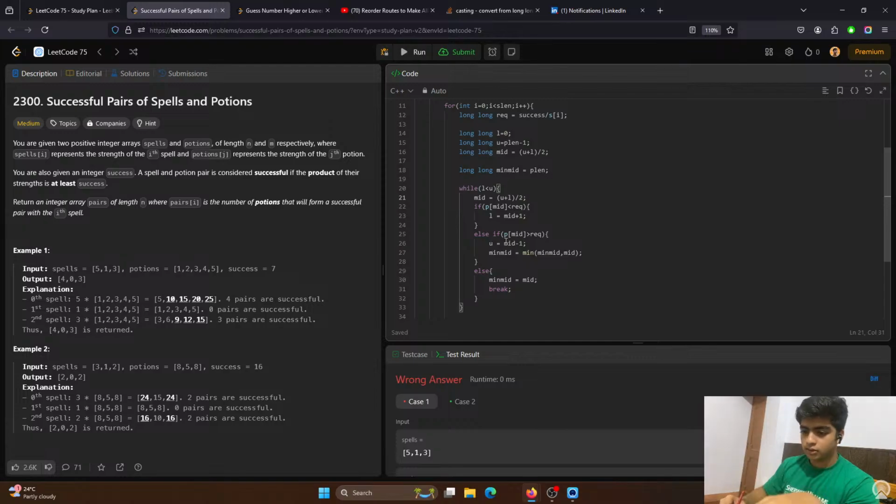So 3 came. 1 to 3. Since P of mid, portions of mid, which is 3, is greater than required, then U goes mid minus 1, so U goes 1. So L equals to 0, U equals to 1.